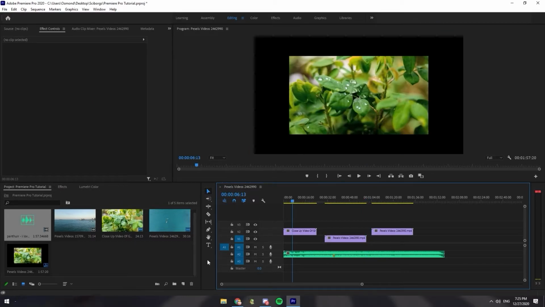On the left here, you can see there are a bunch of tools. Many of them I don't use. Primarily, I just use this, the razor tool, and the text tool. That's basically it, because that's all you really need to make simple edits and simple videos.